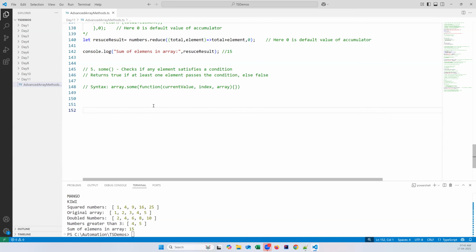So let's say 5 values are there and even one element satisfies the function, then the some method will return true. If none of the 5 elements satisfy the condition of the function, then it returns false. Okay. So that's how the some method will work.